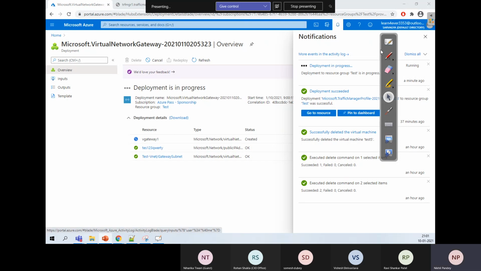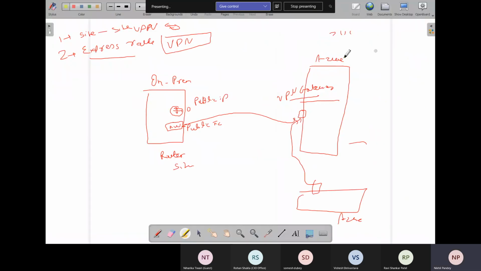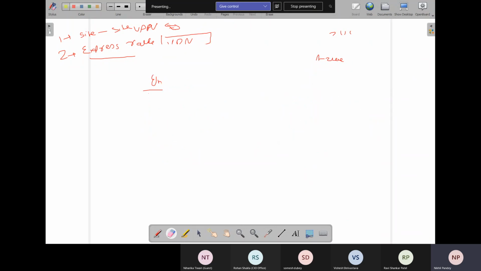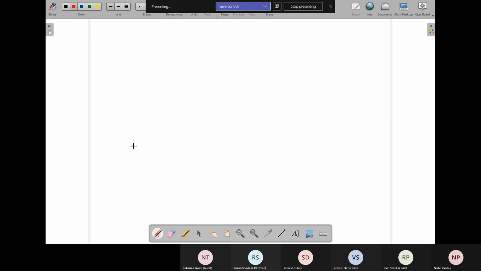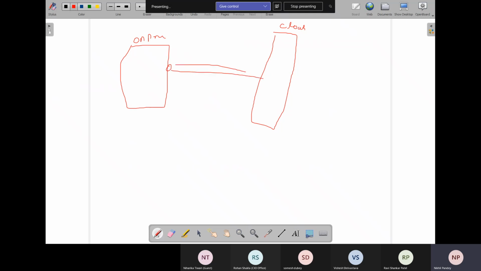So meanwhile, let's discuss a little about the express route. And once this is created, I will show you the different options available at the VPN gateway. So what is express route? It connects your on premises with your cloud. That's the Microsoft cloud via a dedicated private connection.